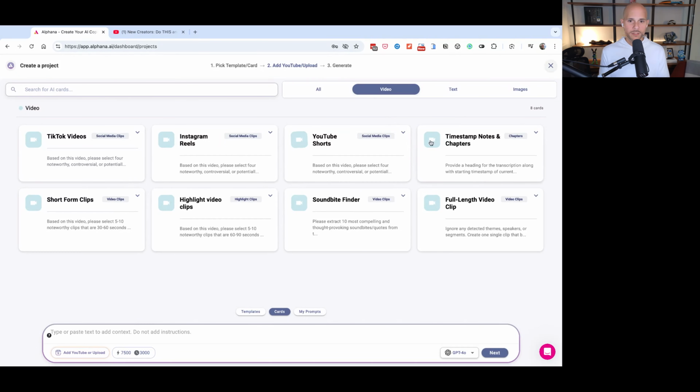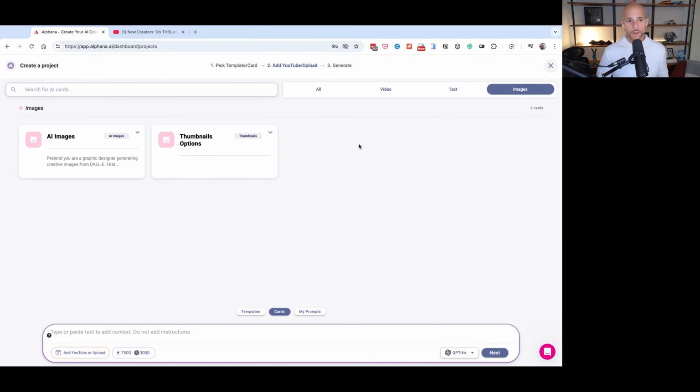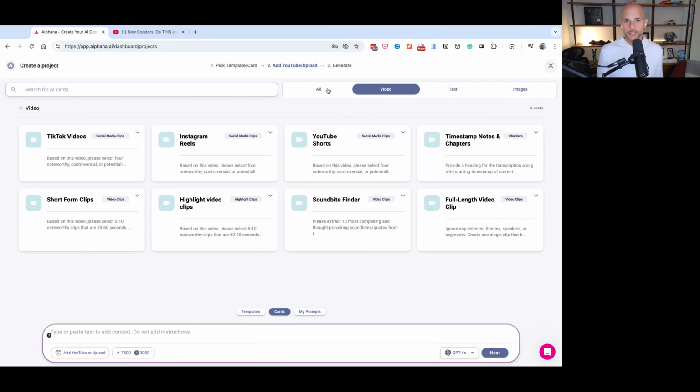So you could see all the ones that are video centric, right? We have text, so anything that might generate text outputs from tweets to threads to summaries to captions, all these different things. And then images, right? Because as an example, you can use this to generate AI images from scratch, or we can use our thumbnail options, which essentially takes screenshots of your video for you. So again, this helps you to quickly segment and see what's populating in each one of these.